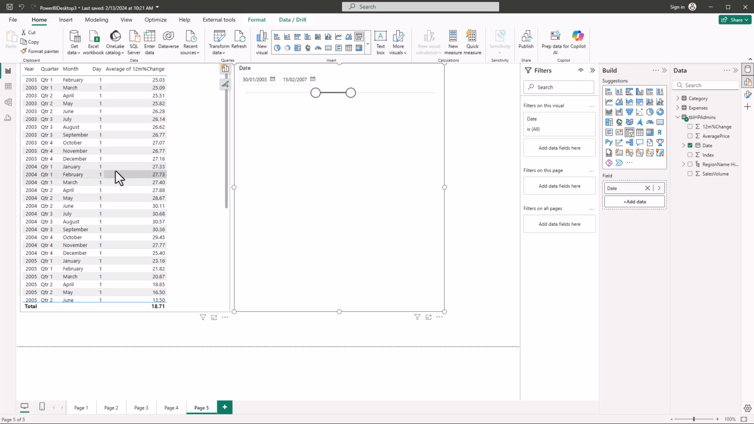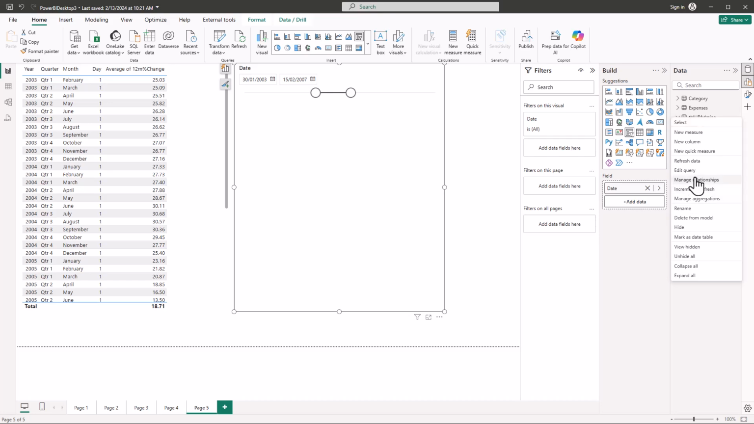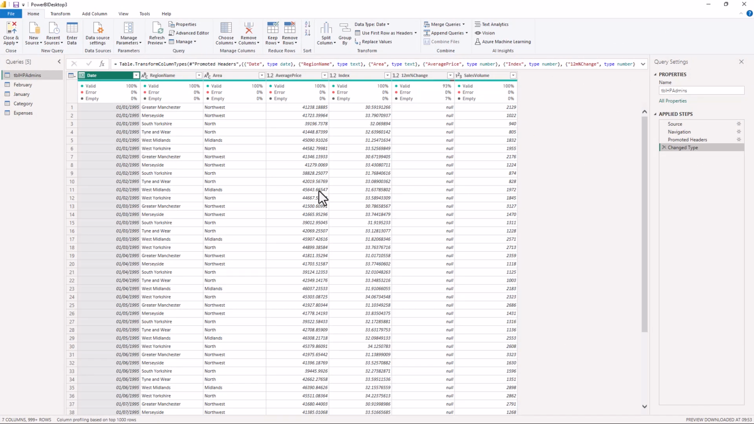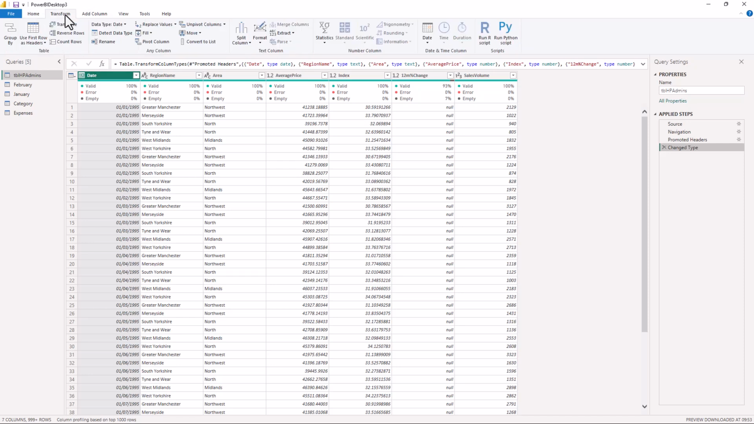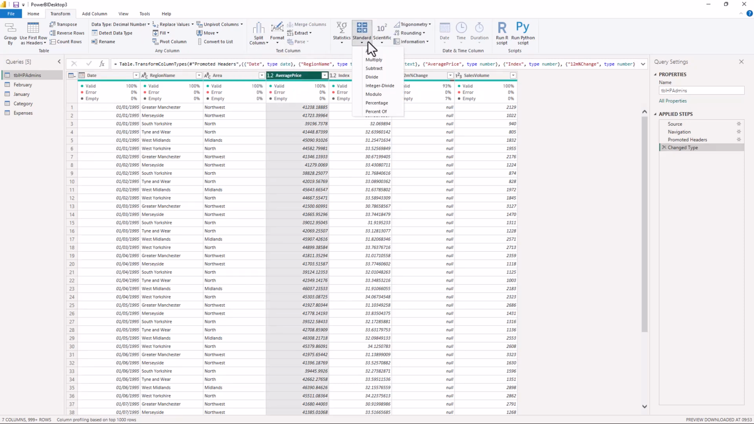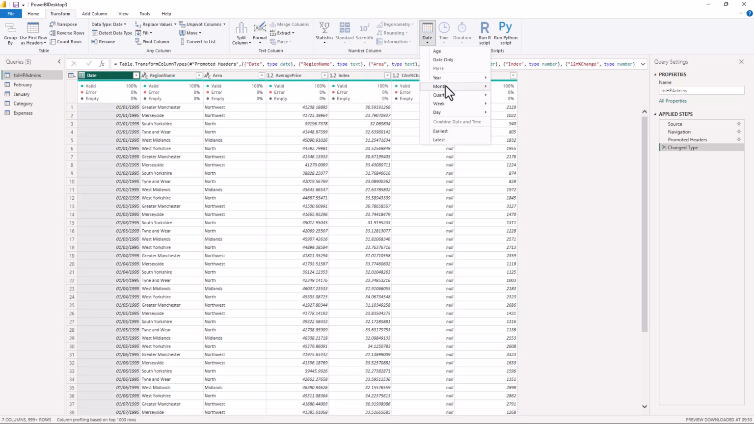Now, suppose the data that you've ingested is not exactly in the right form. Well, we can edit the query. This is also known as transforming the query using Power Query. So we'll see in brief how we can add new columns or transform existing columns. So maybe we want to split columns or perform manipulations on number columns or on date and time columns.